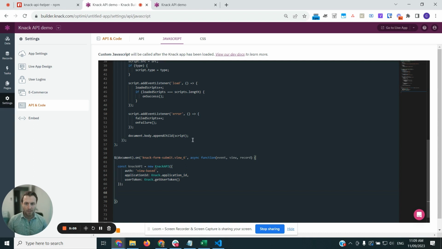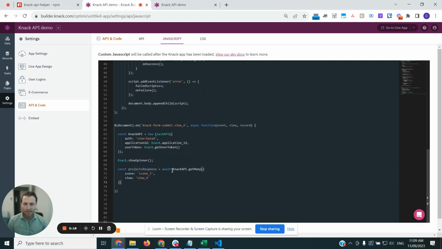And so this is on click of this button, we're going to do this. So the first thing we're going to do is show the Knack spinner. And then we're going to get all project records from the database. So that's this. So we get Knack API, get many, and since we're using view-based authentication, we have to say what view we are getting data from. So scene 3, view 4.